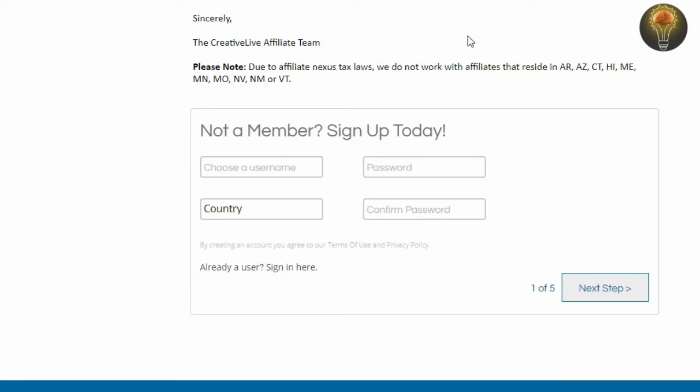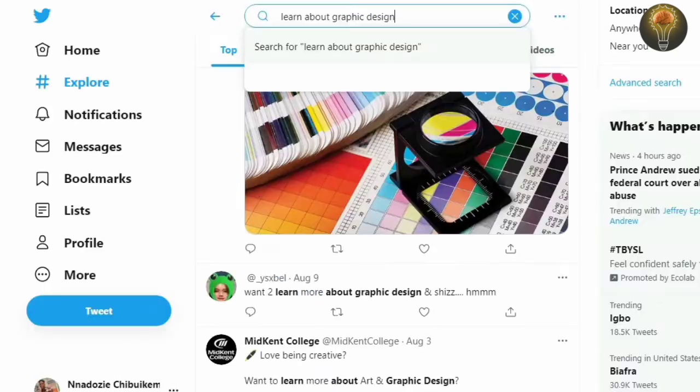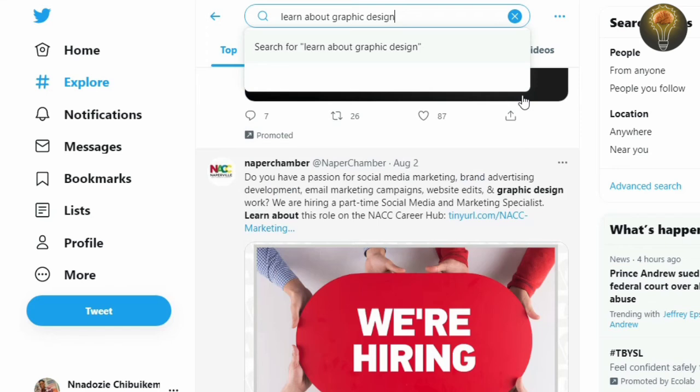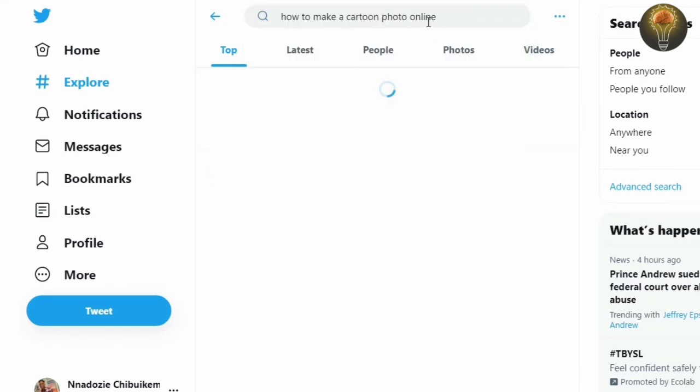So here, let's get down to how you could get people to make real clicks, how you could get clicks to earn your $10, where you could go to get clicks. You could go to your social media, you could go to Facebook, okay, let's get down to Twitter. When you get down to your Twitter here, you learn about graphics. When you click on learn about graphics, it's loading.